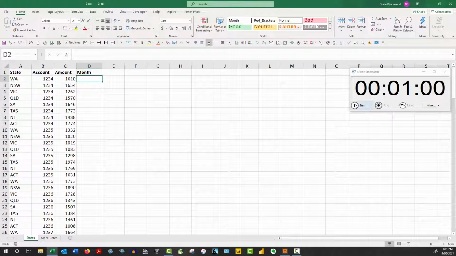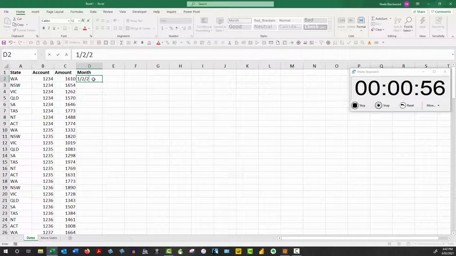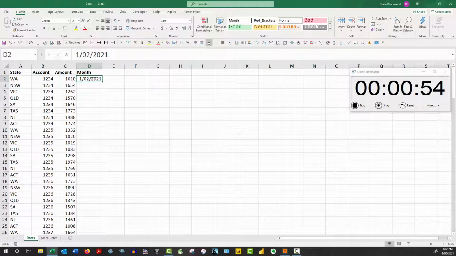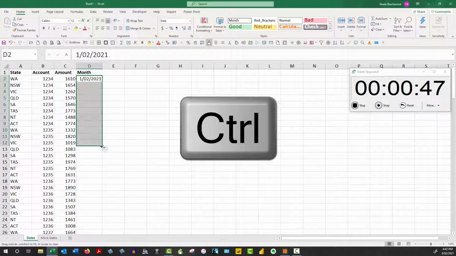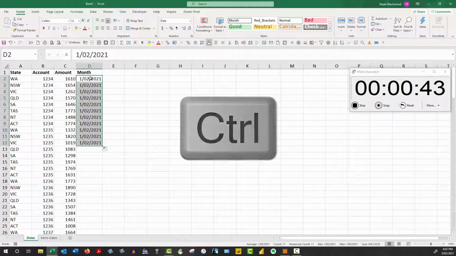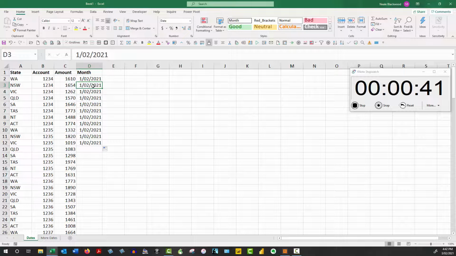So let's start. Let's say we want to put the 1st of Feb in the cell. Now, one way to do it is to drag it. If you've got a short list, you can drag with the fill handle and just hold the control key down. And that will put the same date in there. If you don't hold the control key, it's going to increment the date.